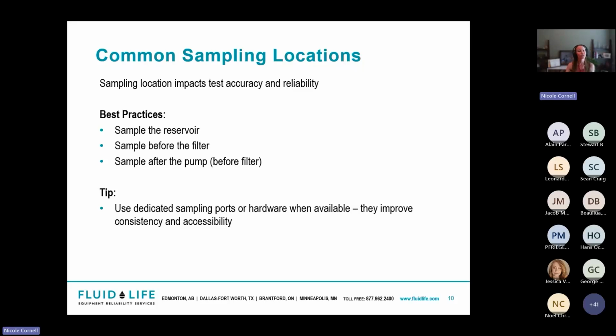This gives you a general view of the oil condition in the system. Second, whenever possible, sample before the filter. This is important because the filter removes those wear particles and contaminants, which is what it's designed to do, but it's also the things you want to measure. So sampling before the filter gives you a truer picture of what's circulating in the system. And third, you can sample after the pump. That's also ideal, and that ensures that there's pressure at the sampling point and can help you detect pump wear by picking up any metal particles generated from the pump itself.